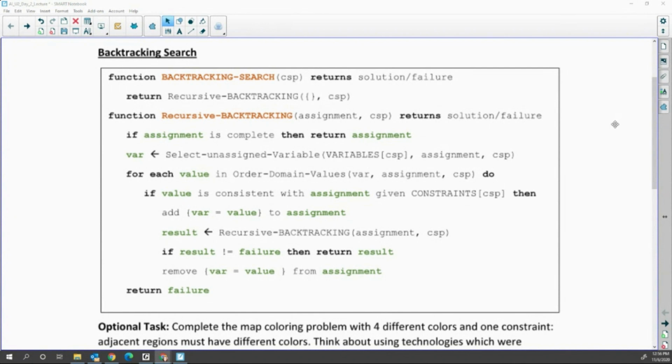Backtracking search is very similar to DFS. We are going to find one direction and go deep into that direction until we find one solution. If we cannot find it, it fails. If we can find one solution, it stops. So you can write this backtracking search in a recursive way.